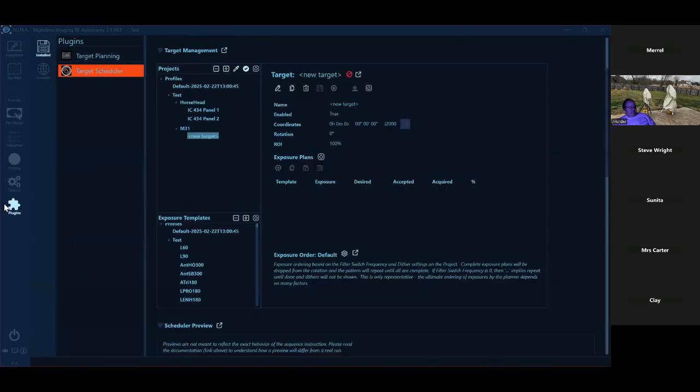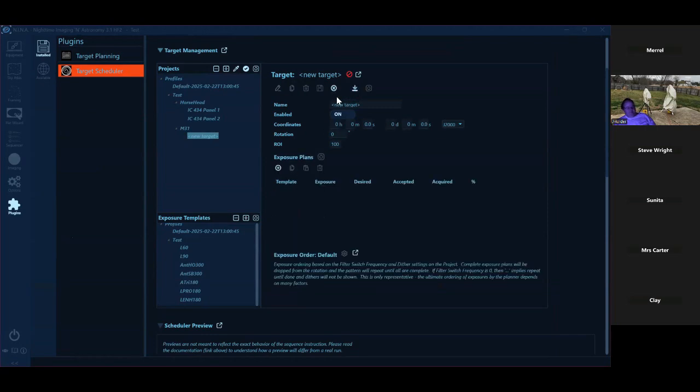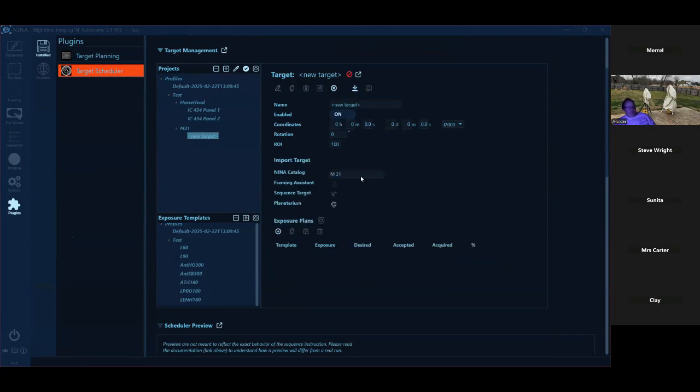You can go over here to the plugins, go back to your Target Scheduler. You can come over here now. We're going to edit it. We're going to go to the import coordinates. You can do it manually, use a catalog, or hit the little framing assistant button back there. And now it has imported from the framing assistant. Then you're going to save it.